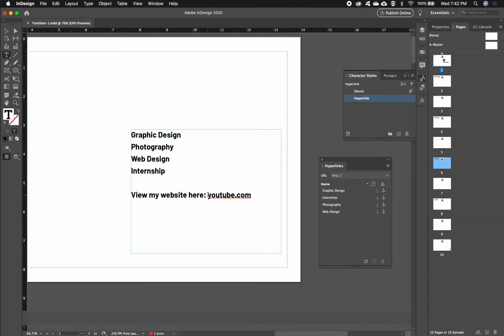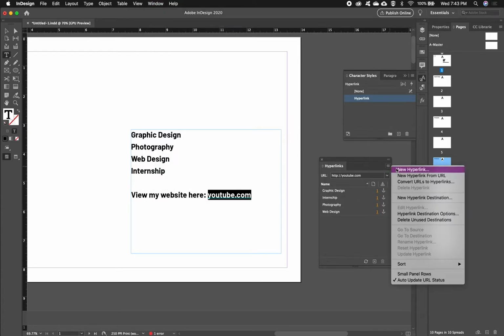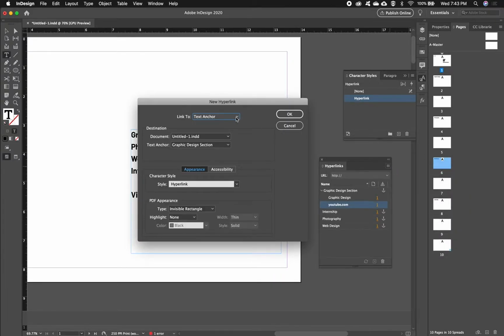So once you have the text in to make your link, I'm going to highlight it, and in my hyperlinks panel, which is under Window and Interactive, I'm going to click the side menu and go to New Hyperlink. And I'm going to change the link to URL, so this will send it to an external website. So I'm going to highlight that and paste in that long link that I copied.